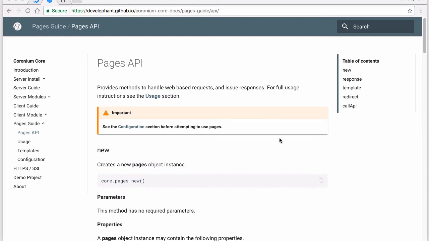If you attempt to use the Pages API before authenticating it, then you will get an error and you won't be able to access it. And if you were interested in the server log, there will be a notice letting you know that the Pages module has not been authenticated. So it's a good thing to go through the documentation here under the Pages guide, which will show you all of these things I'm talking about, as well as how to configure the Pages module.